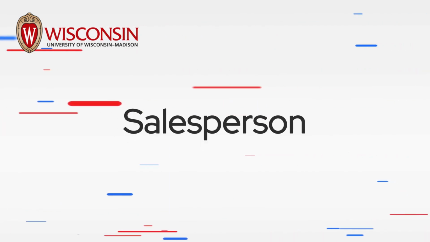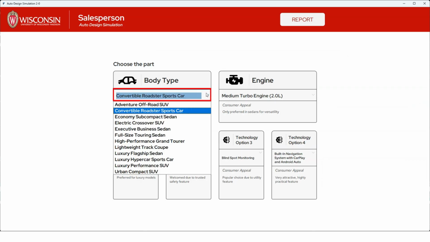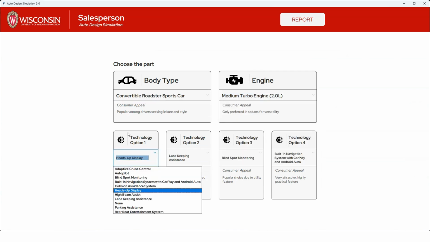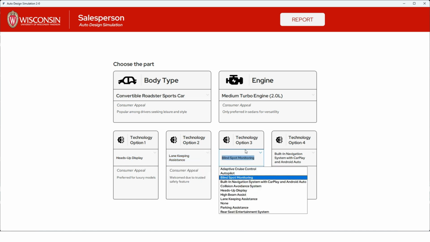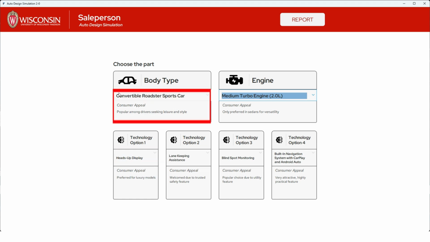Salesperson, only you have access to information on market trends and consumer preferences. You can click the boxes to view details about what customers want. For example, only you can see the market information for convertible roadster sports car. Again, only you can see this information, so it will be important to relay this information to your teammates.